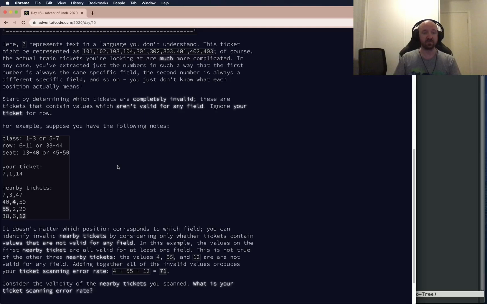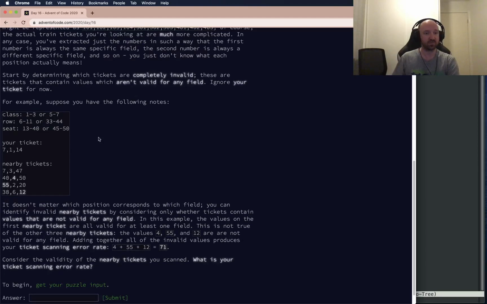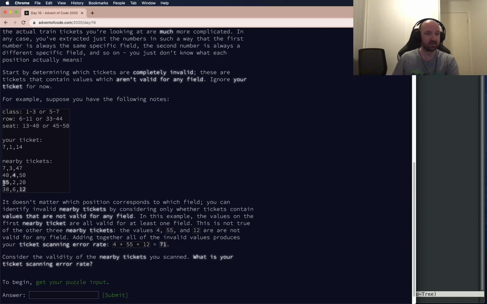These are tickets that contain values which aren't valid for any field. So if we spot a number and it can't possibly match any of the rules, then we know that ticket is garbage. Ignore your own ticket. For example, suppose you have the following notes. We've got class, row, seat. So if you read a number like 99, you know it's buggered. Like 55, it doesn't match any of these rules.